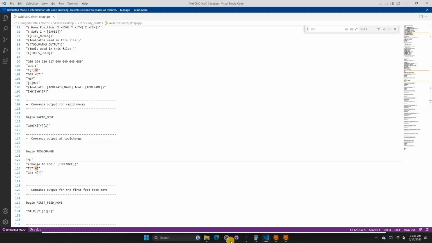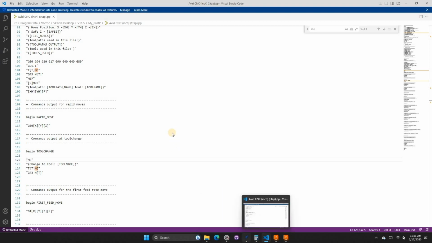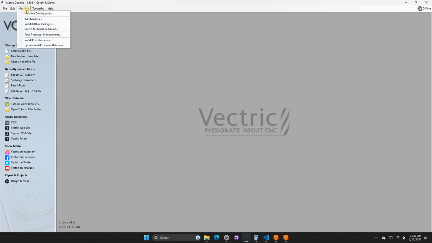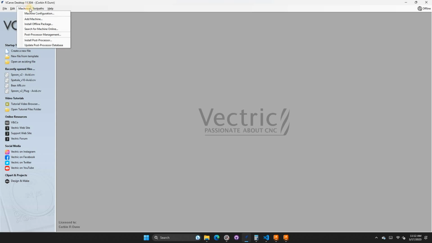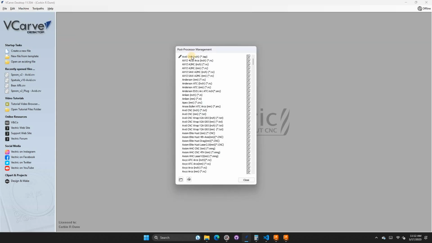To install it, you can go into Vectric VCarve. If you're using 11.5, you can go Machine, Install Post Processor, and you can select that file that you downloaded. You can also select Machine, let's see, Post Processor Management. You should be able to see your active post-processor and edit it. That's another way to do this, to add those lines that mine have.